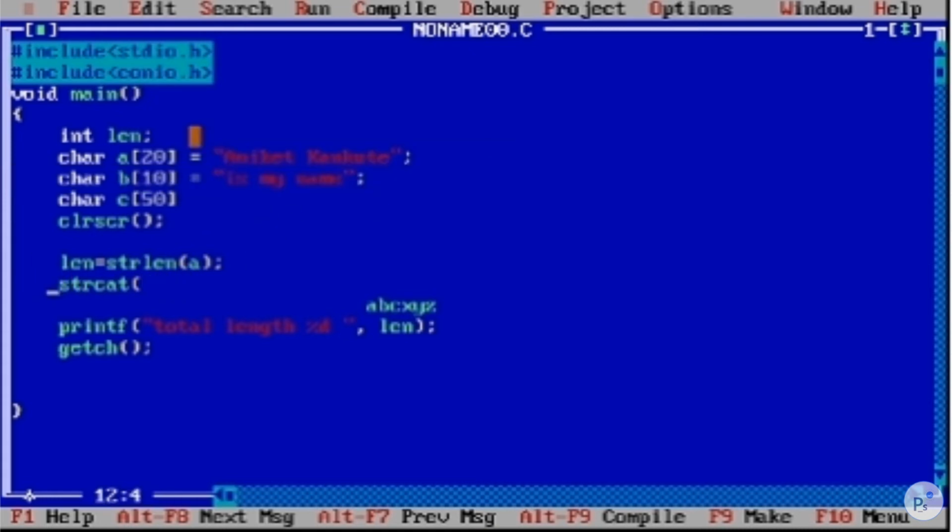So we will initialize it with c equal to strcat a comma b. This one is our first string and this is our second string that we want to concatenate in this variable c, which is a character array of size 50. Okay, so let's print that out.